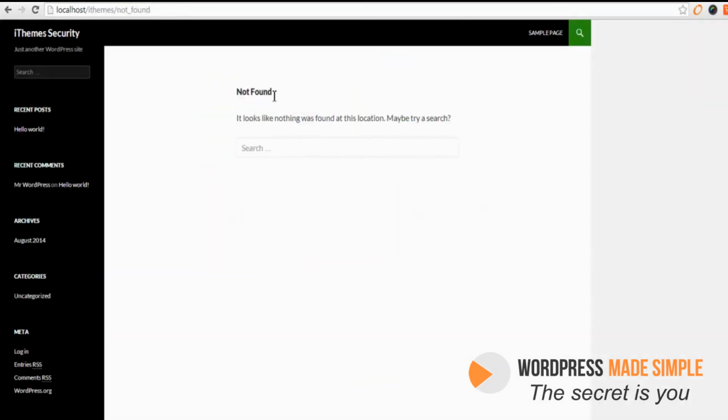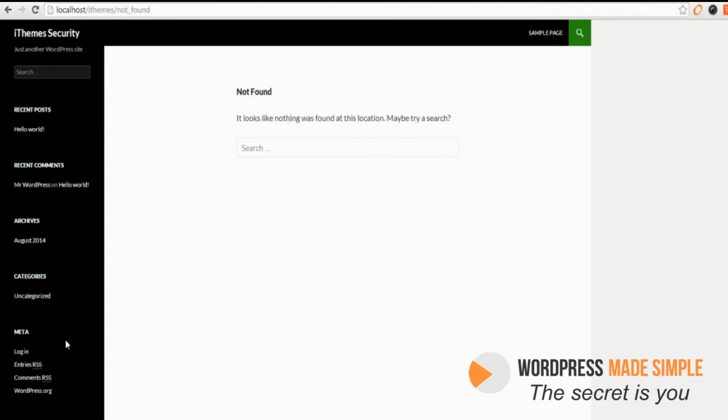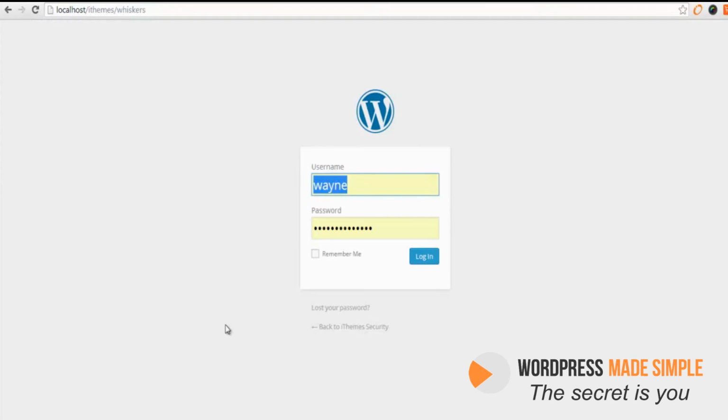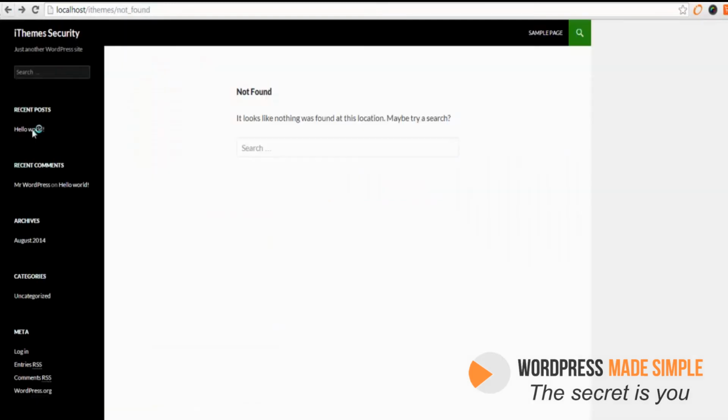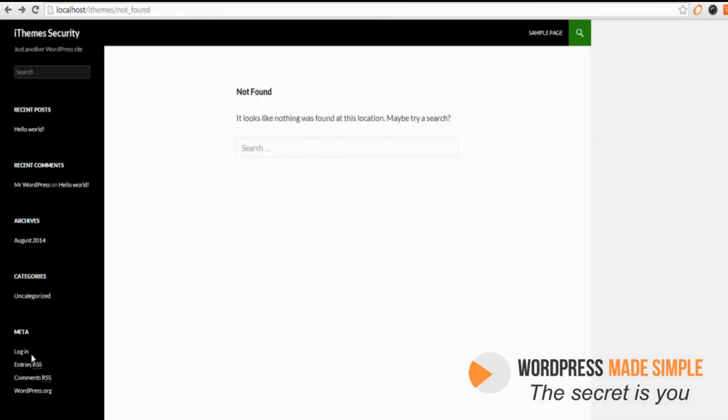You'll see it goes to a not found page right there. Sorry dudes, you can't get into this site. So now let's log back in, and some people may put their login down there. I advise you not to do so. Do not put your meta login information here, because as you can see, once you click that, it goes directly to your admin screen. So whatever theme you're using, make sure you go into your widgets area and you take away that login link there.